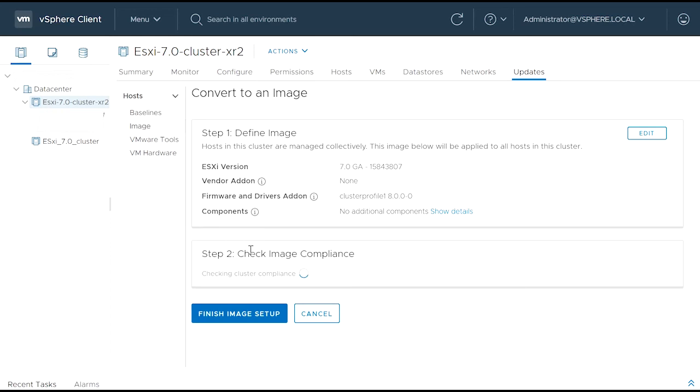vSphere Lifecycle Manager performs cluster compliance checks. The compliance check results are displayed in the Image Compliance section. If the host status is compliant, no further action is required. If the host status is non-compliant, continue with remediation. If the host status is unknown or incompatible, resolve the compliance issue and then continue with remediation.